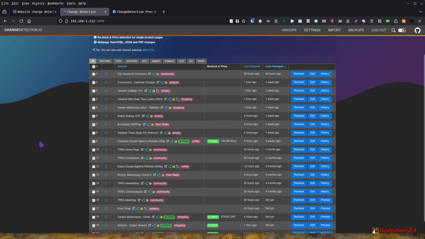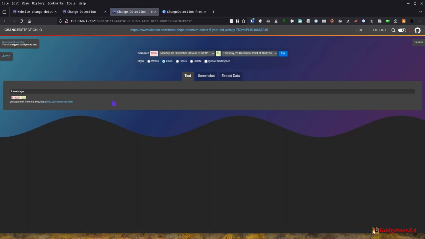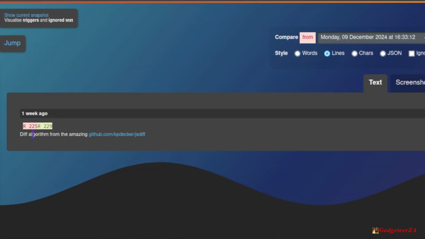I think one that will be a good one we can look at, just to show you where you're just highlighting visually a specific piece of the screen, which is say the price change you want to watch, we can take maybe this one, Take a Lot, 3 Ships 5-year premium whiskey. Now this is not a price ready screen, so this is a plain old visual screen that we're looking at. If we click on history, the first thing you're going to notice is it's doing a snapshot between the 9th of December and the 26th of December. And if you look a bit closer, you'll see the immediate difference is this was priced at 225 rands and it became 229 rand a week ago.